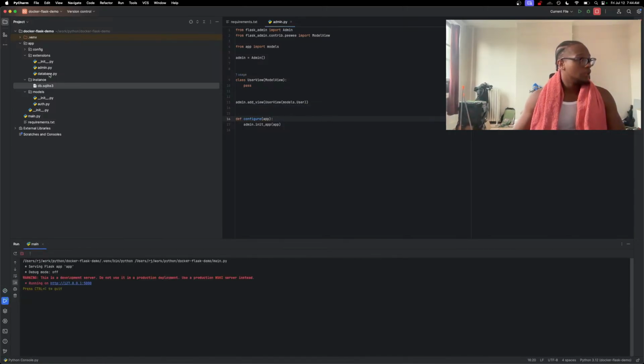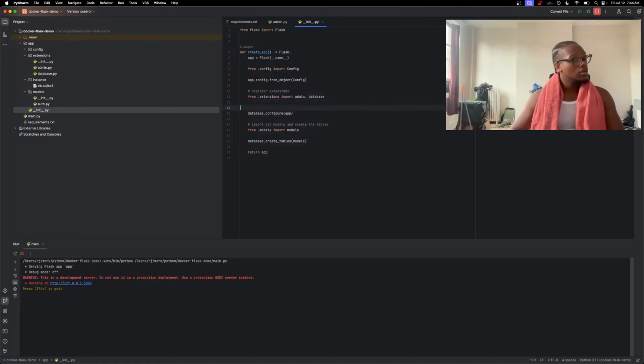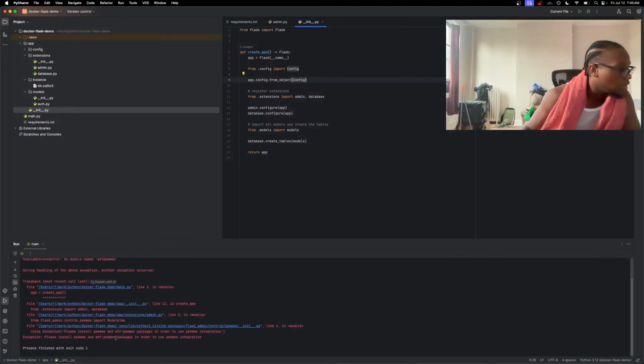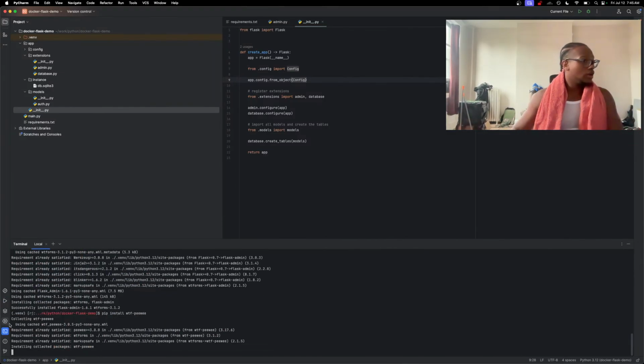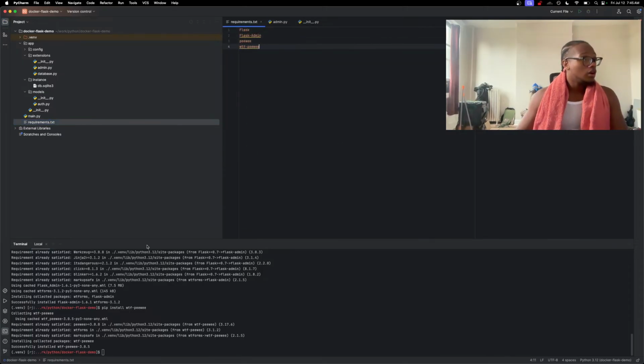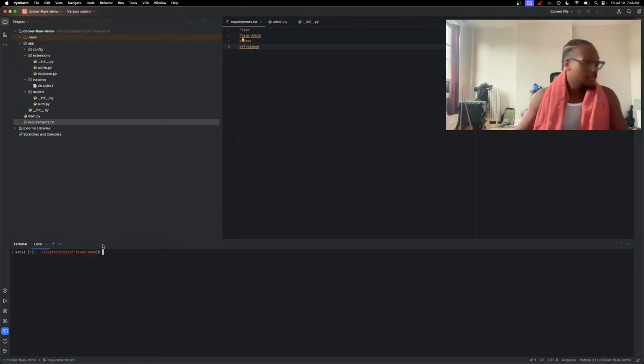And let's see here. We need to initialize this. Admin. Okay. Run this again. What's wrong? We need WTF peewee. Okay, that's fine. Why is this showing? What do you mean it's not installed? It most definitely is. My IDE is bugging today.